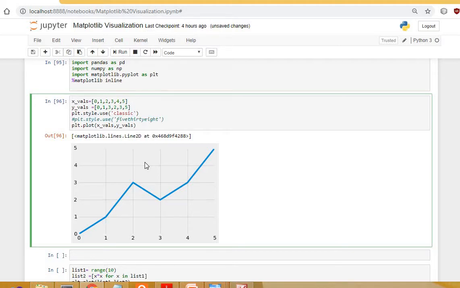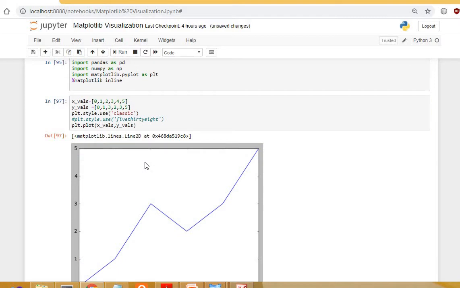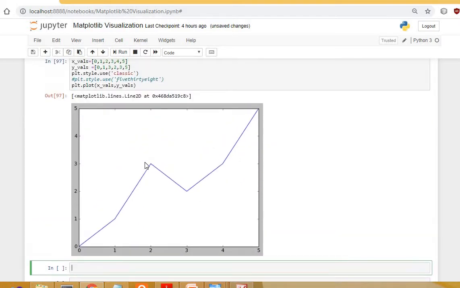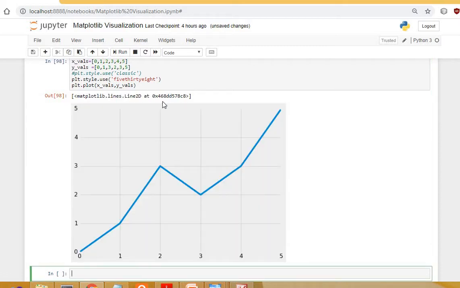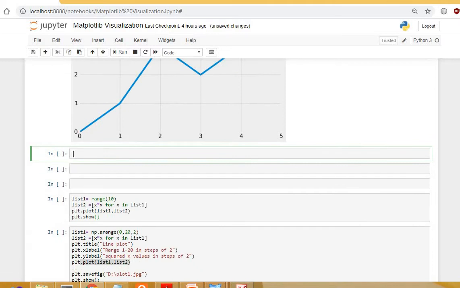Suppose we try to use another plotting style, that is classic. Let's observe the difference. So we have got a plot somewhat like this. Okay, so better we use the plotting style 538. So I'll just remove this comment and put this. So this is our plot that we are getting. So let's go ahead.